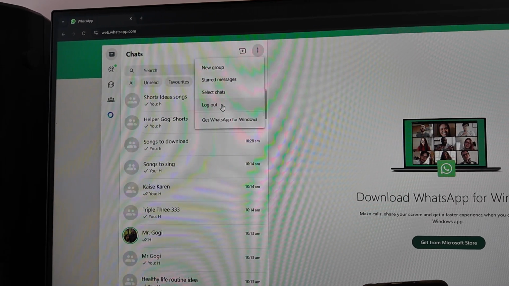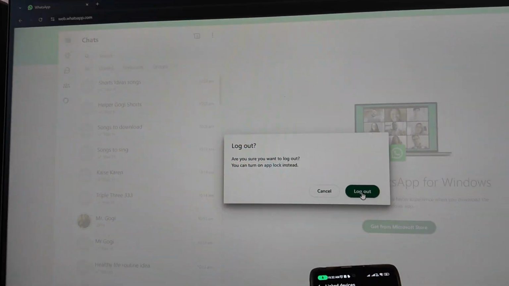And if you want to log out, the logout button is over there. You can just log out. And if you forgot to log out from the computer, how can you do that? We are going to give you a detailed video in the I button and the description below. You can check it out over there.